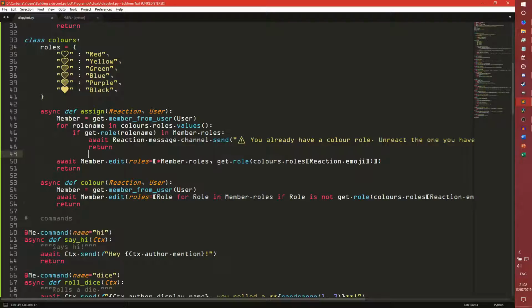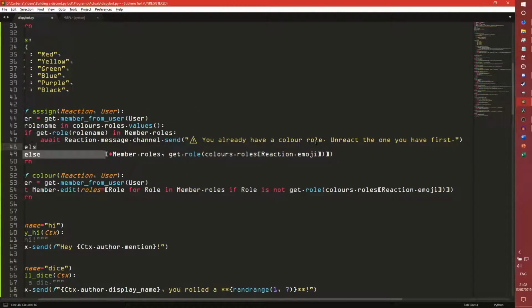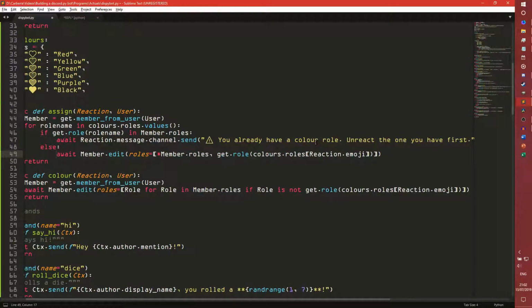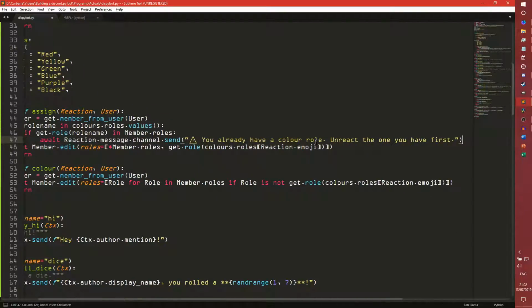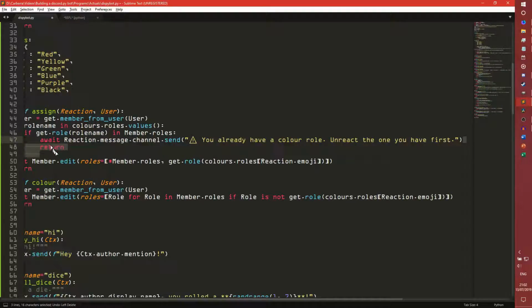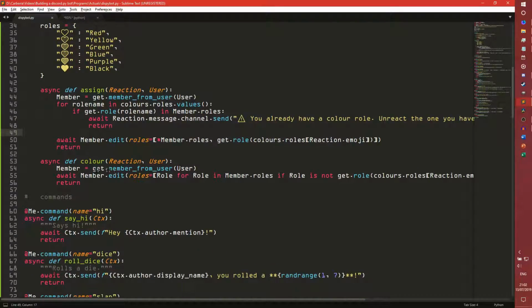Because we could put an else here and move this over. But should we do that? Which looks better? Else, and then that probably looks a bit better actually. That's a bit more uniform. Oh crap! No, we don't actually want to do that. We want to get through the whole thing first. If you don't have it, here's the role, and it will just keep going, and it will keep applying roles. Yeah, so that should be fine. And I'll just call that color.